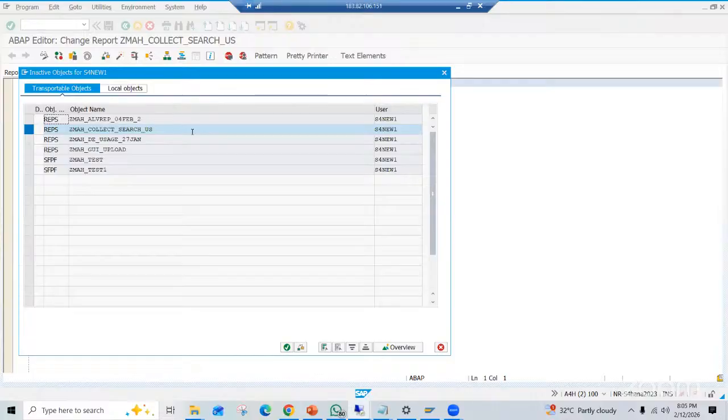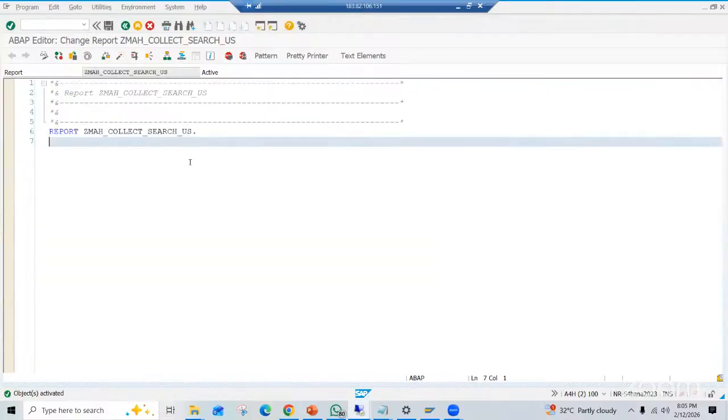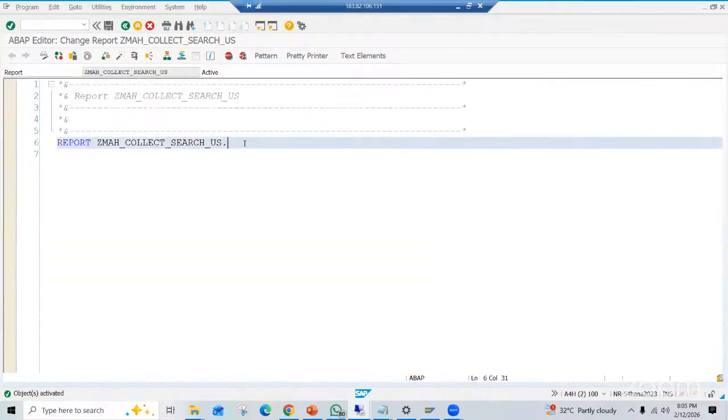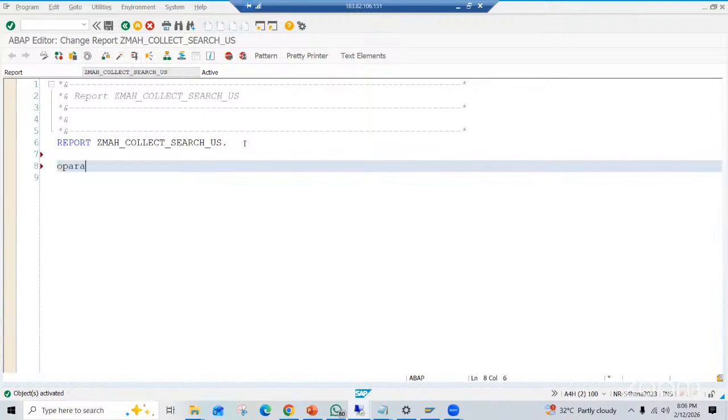What is the purpose of parameters? P_MATNR, type C, length 40. If I just give type C, what will happen if I execute? Check syntax. Activate. Execute now.